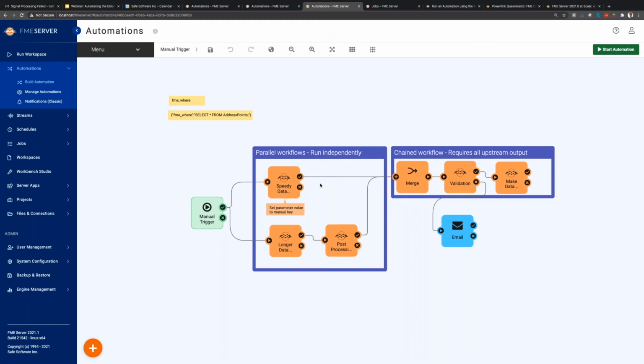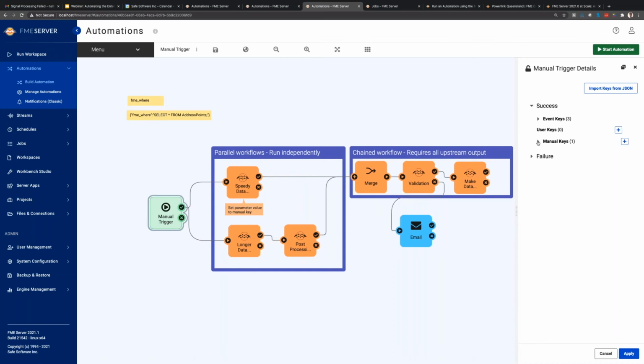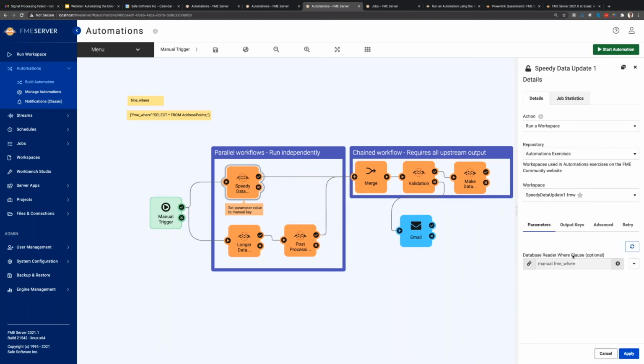To be able to run this on demand with a user input database query, I've set up a manual trigger. In the manual trigger, I've set up a key, which is going to hold my where clause for my database. That's going to allow me to get just the specific data that I want. In my speedy data process, I've set up a parameter to ingest this key, or use this key with the where clause in the workspace to query the database.